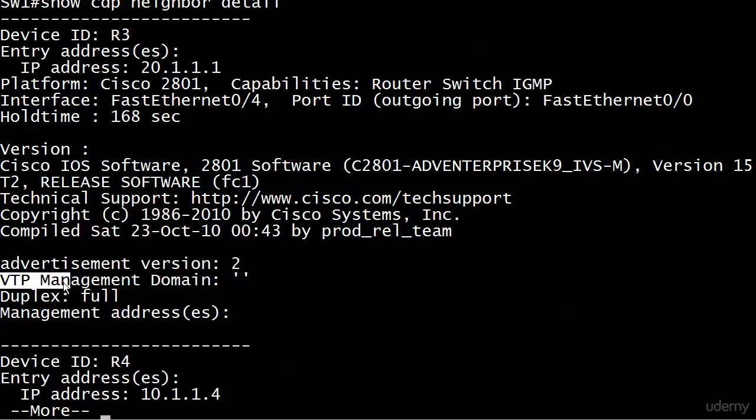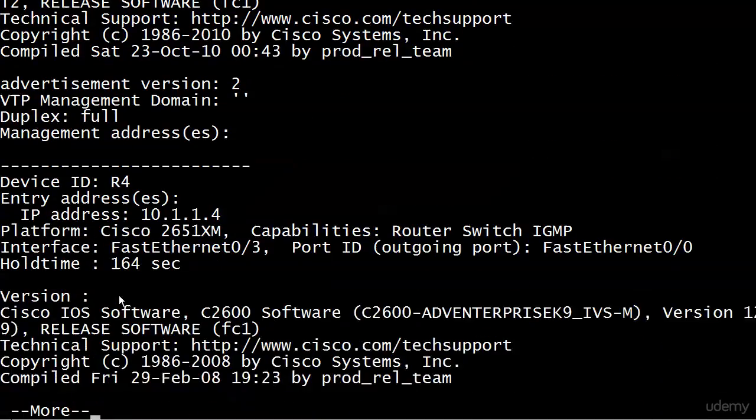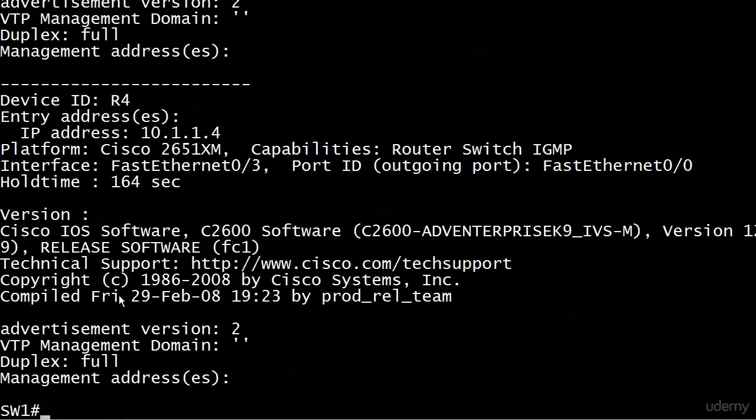And you'll also see some information about VTP domain management. This is the VLAN Trunking Protocol. We haven't covered that yet in the course, but we'll change domains, we'll name them, and you can also see that information here. I'll show you some other commands at the time, of course. Then there's the duplex setting of the port and any management addresses that are set. And then below that, we get a field for R4. Same information, same fields, I should say.